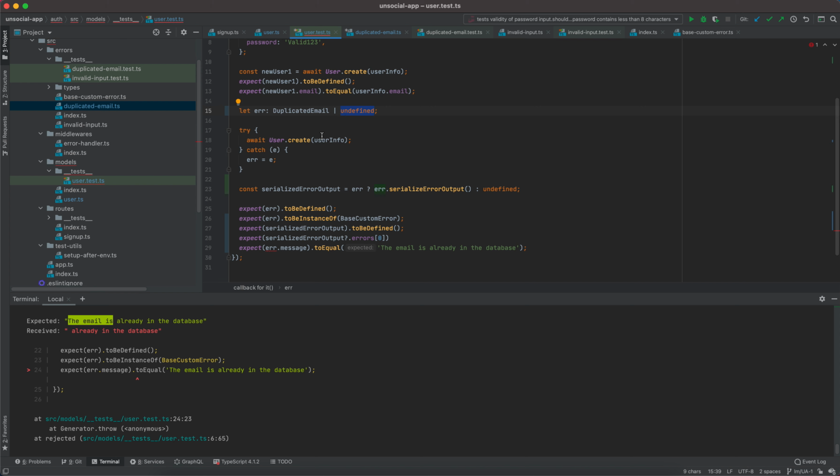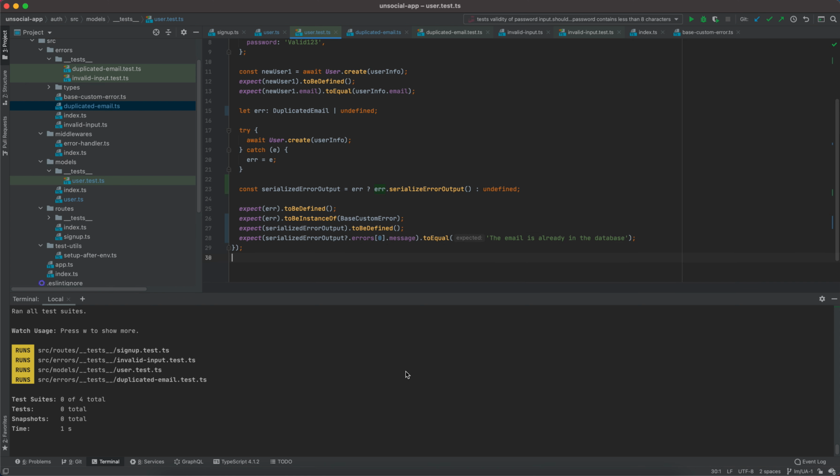And this is because I am defining this as undefined, because the catch clause may not happen. Here we know that it will happen, and we are expecting it to happen, and if it doesn't happen, the test will fail. But in a more general scenario, it could be the case that this doesn't happen. So the serialized error output dot errors 0 dot message dot to equal, and then my message here. And this should be enough to make our tests pass.